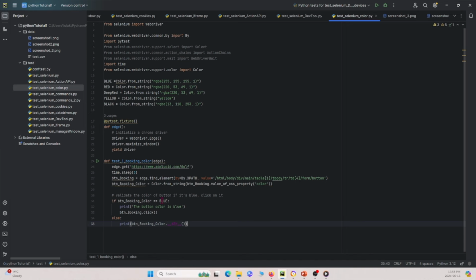I'm going to come here and validate whether the color is blue, so I'm going to see if these are equal to each other. If it is, then we'll print it and then click it. If it's not, then we will just say that it's not, and say what color it is. And then after that, let's sleep for 3 seconds.